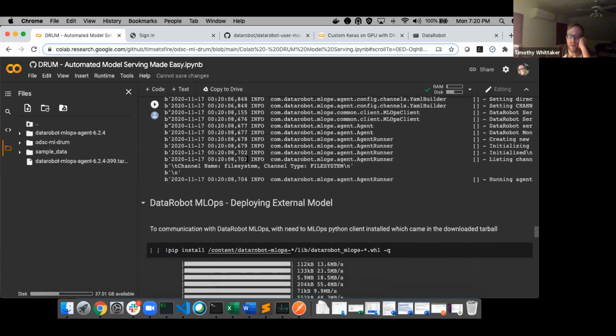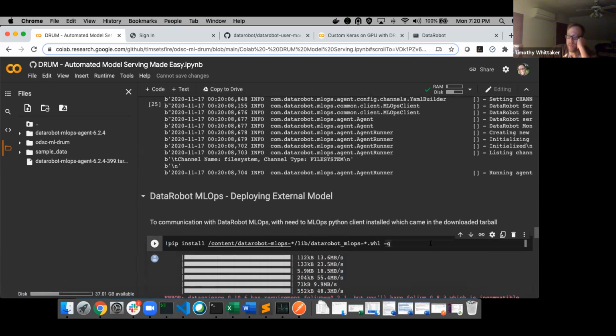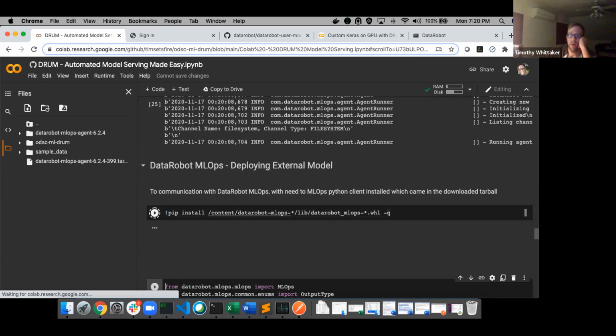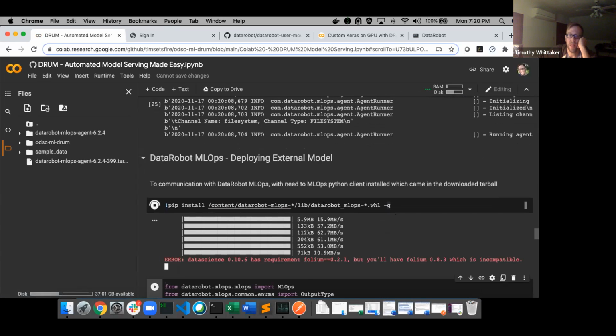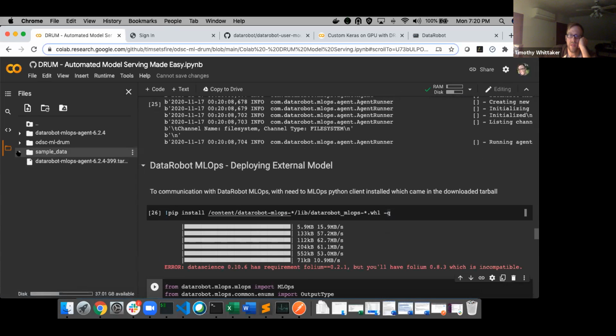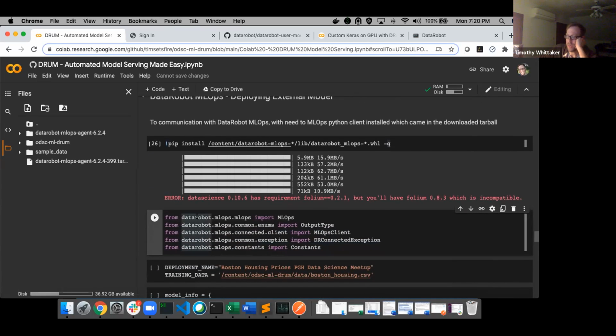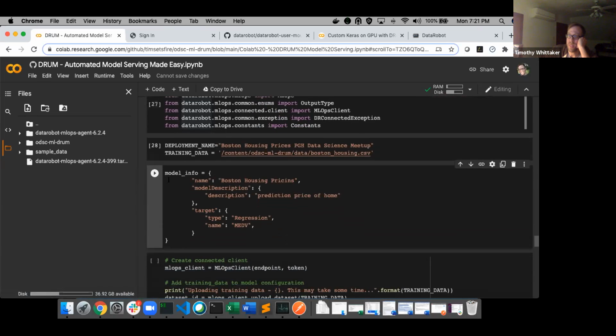The next component that we need is to really to be able to register our model within DataRobot. And we're going to do so by installing the DataRobot MLOps library that was included inside of that tarball. So once I've pip installed that, just going to go through and get some of the required packages, the libraries into the namespace. And now I'm going to start to set up and provide some metadata about my model.